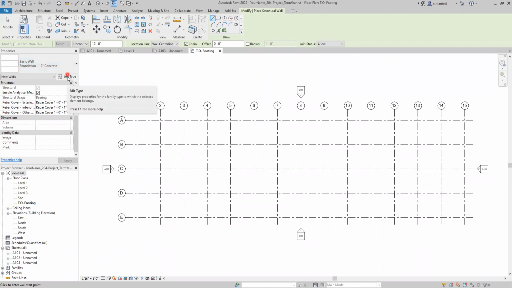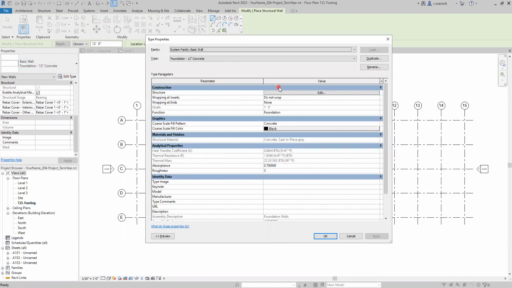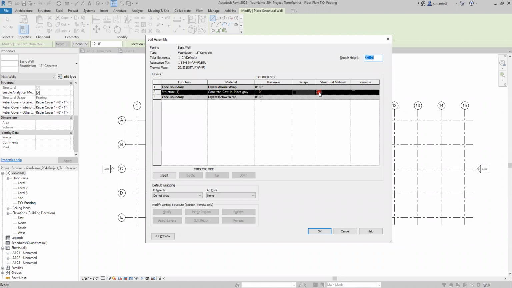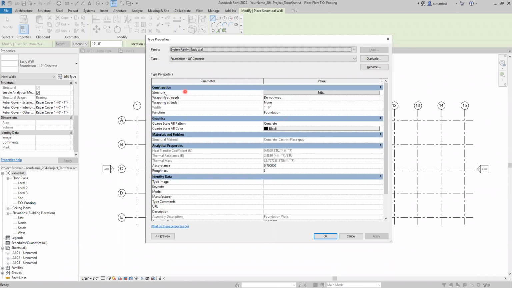So to make this change, you're going to go to Edit Type. And a couple of things that we're going to do. We're going to make a duplicate, and we'll call this 18-inch concrete. Get rid of the 2 here. And that's just changing the name of this wall type. We also need to change the structure. So I'm going to change the value to 1 foot 6 inches and say OK. And again, to change that width, you would click on this Edit button right here and say OK.